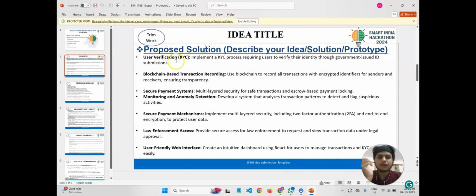Okay, and then you can mention how it is working. So we have mentioned user KYC, blockchain based transaction recording, how you are doing it. Okay, so in one line you define what you are doing, and in the coming lines you simply define how you are doing it. So here, on one page, give your idea properly and completely.